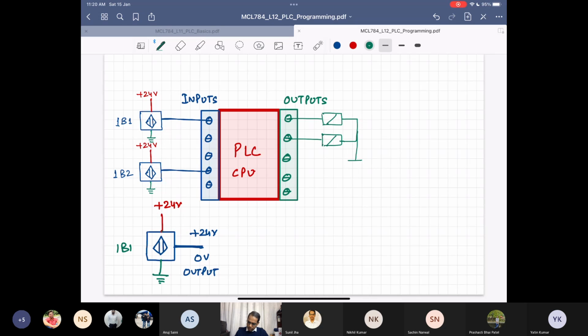And this one terminal we had made ground, that's a 0 volt. And plus 24 volt is coming from the PLC output in this case. So if you can see here, this is 1Y1 and this is 1Y2. These are the two outputs that we have interfaced, and we have interfaced two inputs to this PLC. So this completes your connection diagram.